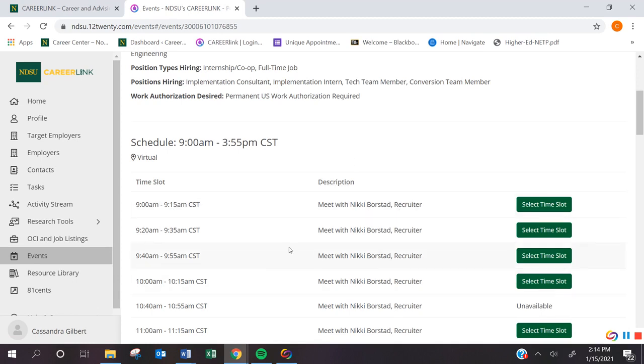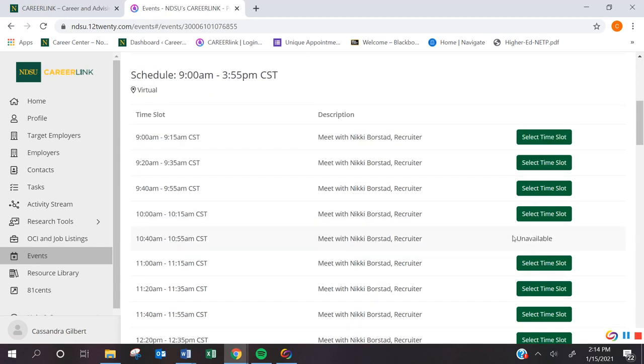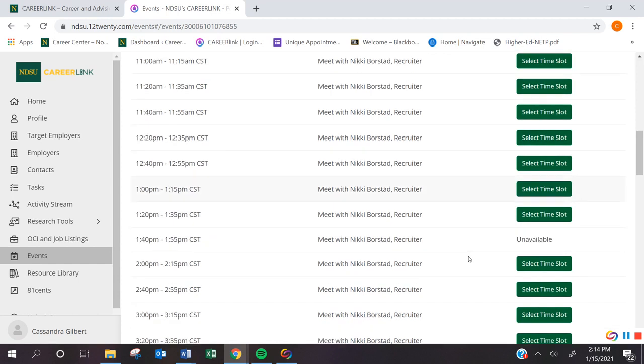Each time slot is 15 minutes. You'll see that there's a couple here that are unavailable. That's because another student has already signed up for them. So you're going to find a time that works for you, and you're going to select that time slot.